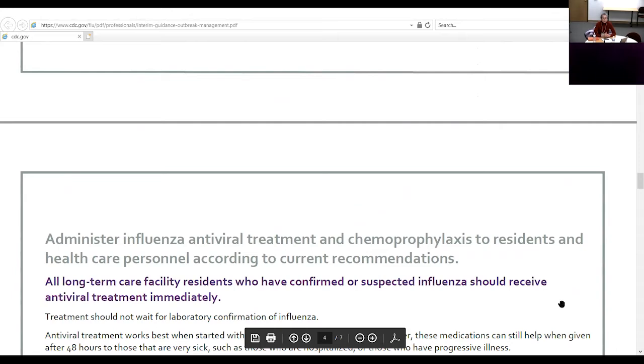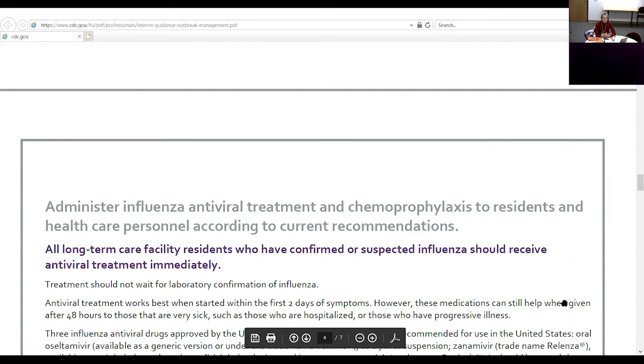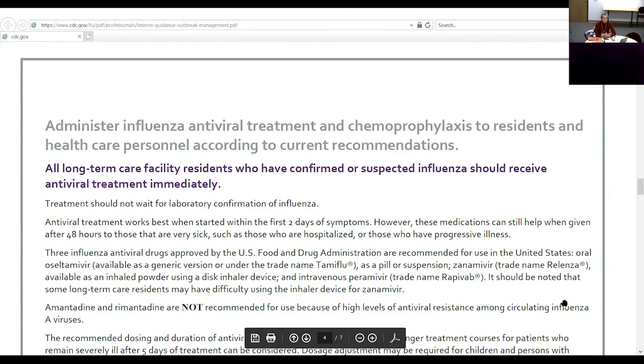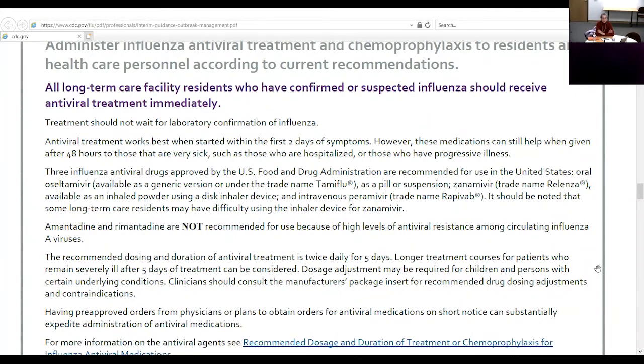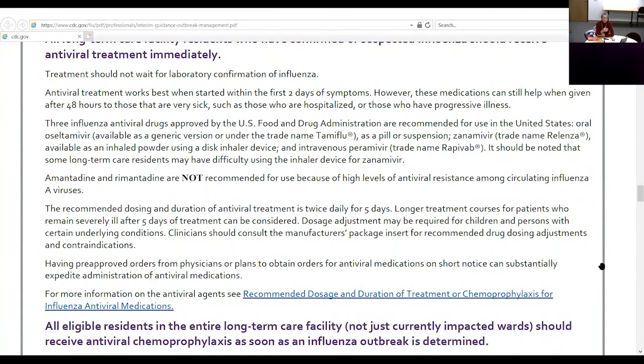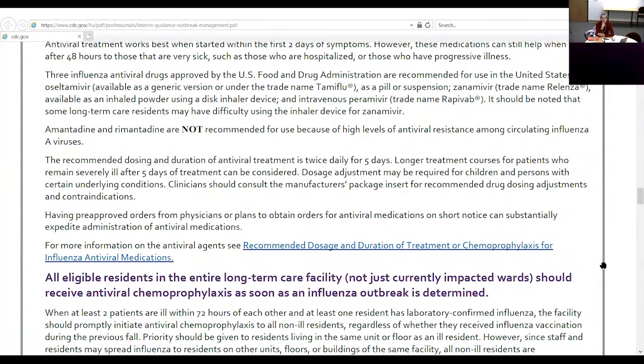So the other big issue is getting patients on antiviral treatment. This may have to be done for an entire facility, or it may have to be done for a wing in the facility. Usually this will be done in consultation with the Department of Health, and you may have to continue the treatment for quite a few days after your last case, and also take advisement from the Department of Health about what's going on in the community.